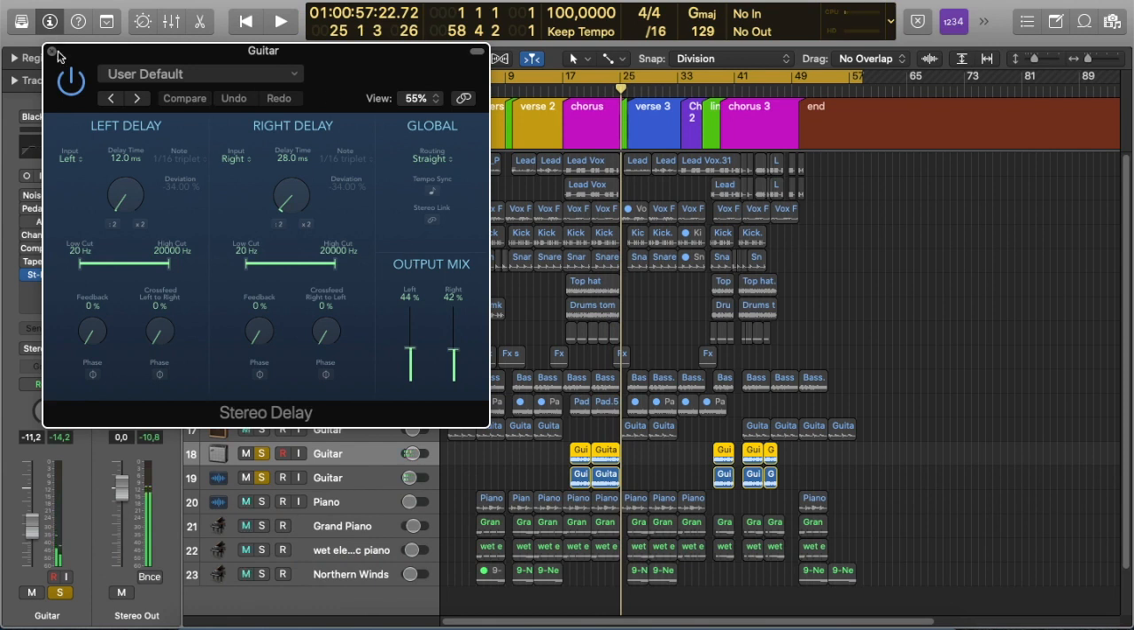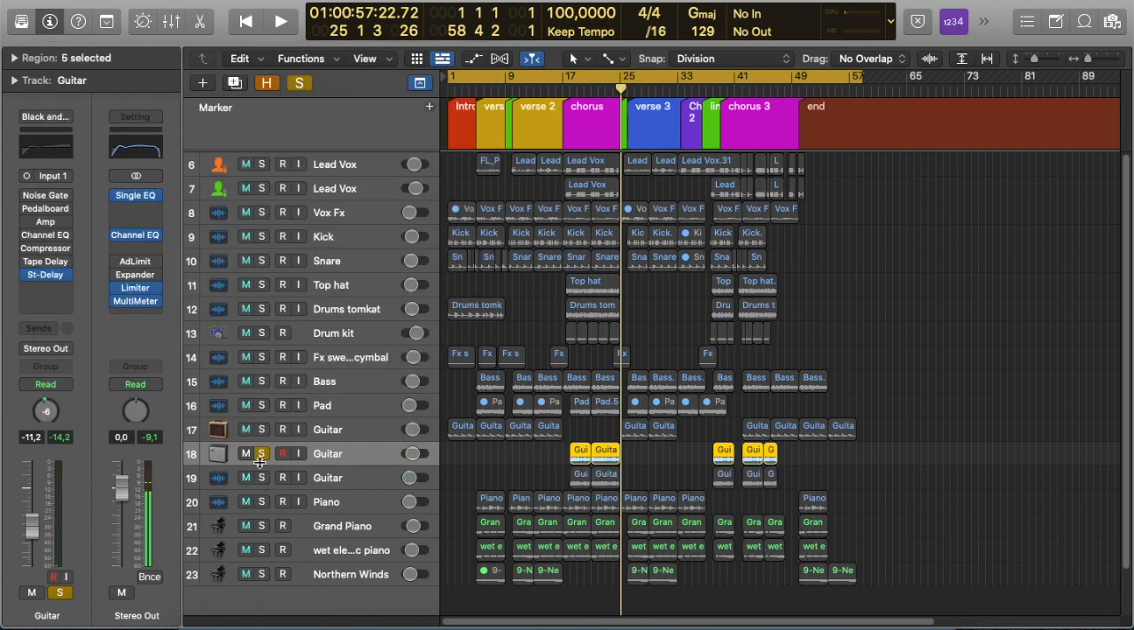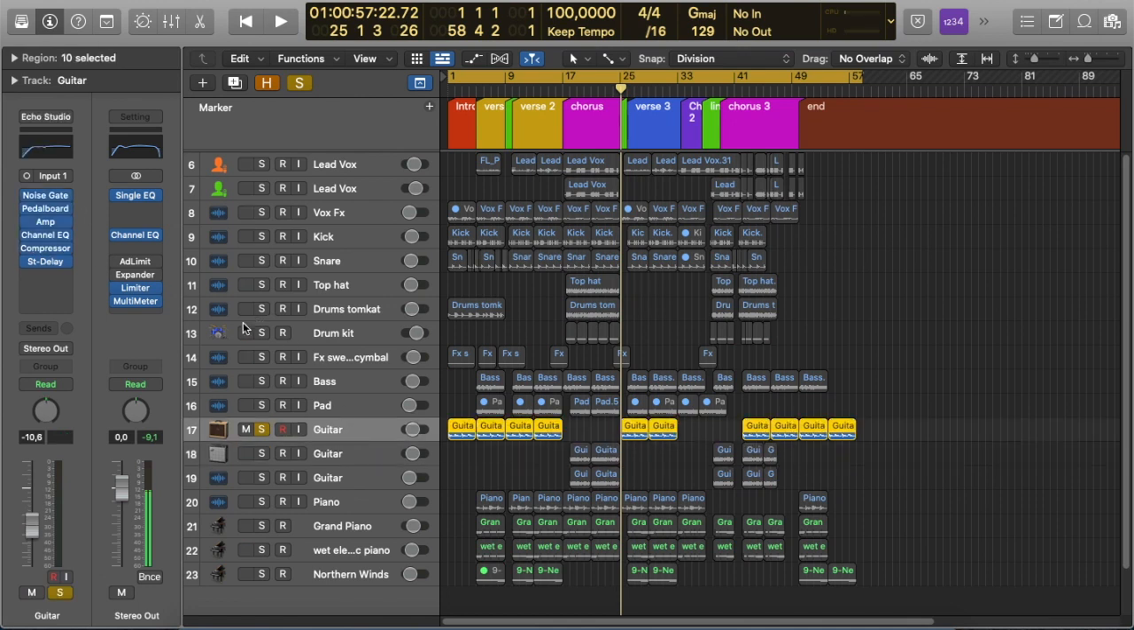Fantastic. And let's go back to the guitar parts at the intro and verse and ending sections. And I'm going to quickly bypass all of the effects chain that we have there. Here's the original. And it's a good sounding guitar, but now listen.